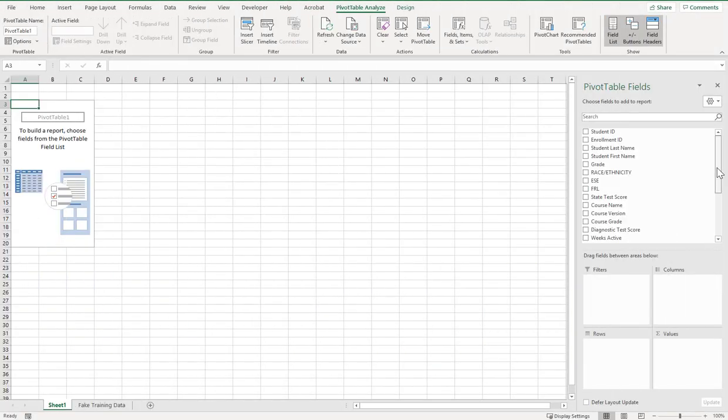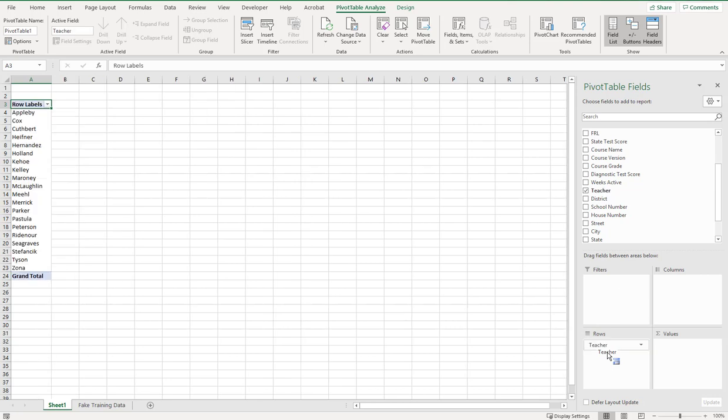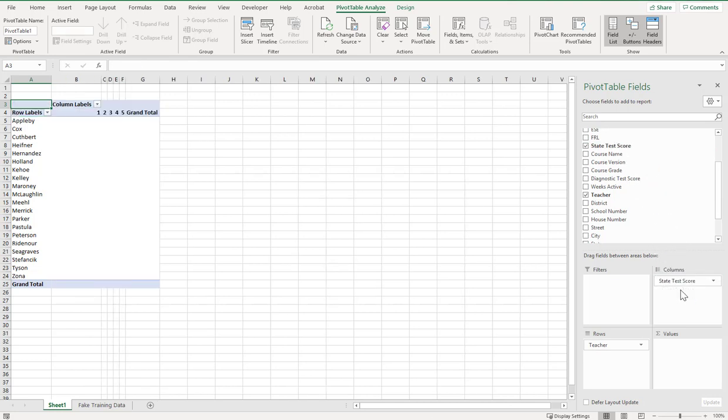So let's start here in the pivot table fields. Notice these are all the column headings from my data set. I'll find teacher and drag that to rows. Notice that my pivot table has started to populate. Next, I want my state test score to be my column headings, so I'll find that in the field list and drag that to columns. You can see that the state test score numbers appear as column headings in the pivot table.